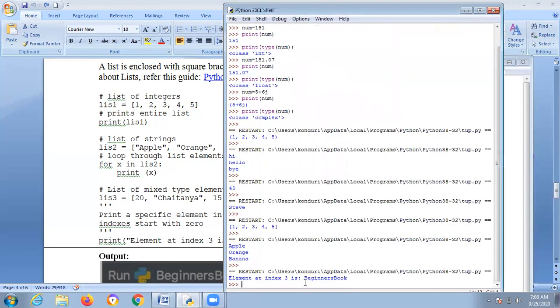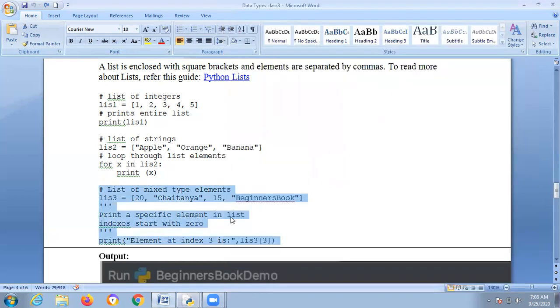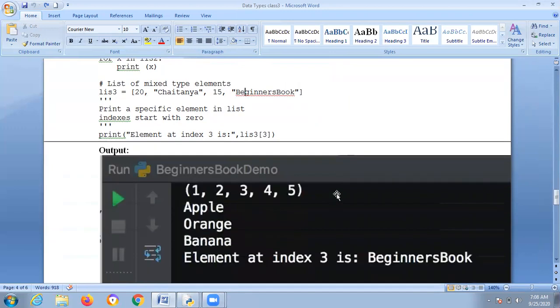You got the output here because, why index 3? What do you have here? String, beginner's book. You can take anything. Python also you can take, or your name also. That position will be displayed here. I hope this concept got clear.